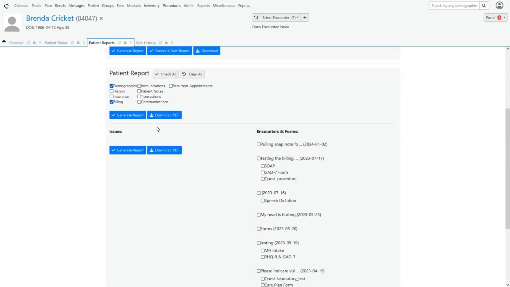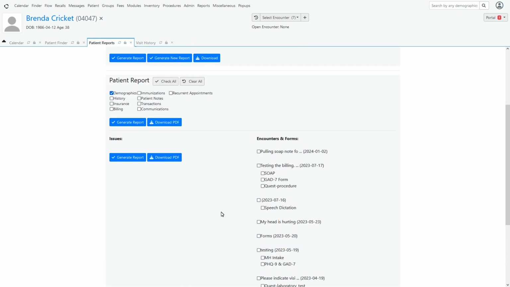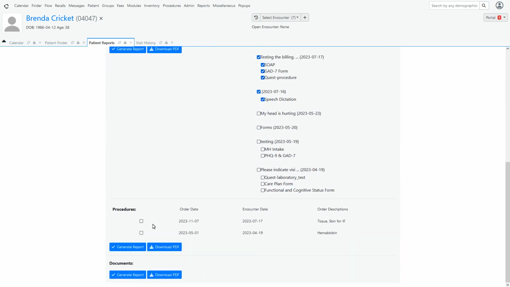And here, most times you can uncheck billing, that's there by default. You do want the demographics, okay, and yes, you can click any one of these buttons that say generate report. It just keeps you from having to scroll too far to get to it. So if I say I want this visit here and this visit here, I can also attach any procedures, and then if there's any documents in the patient's chart, such as PDFs and Word documents, you can attach those as well.